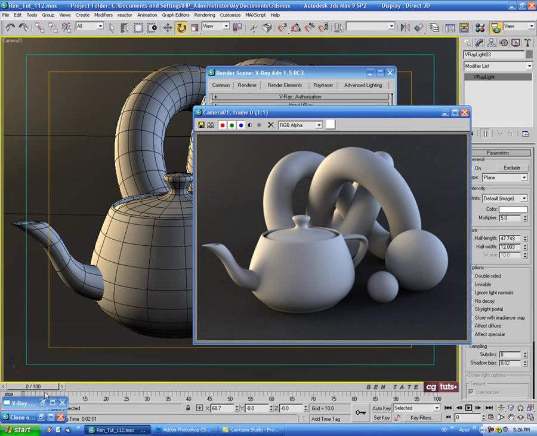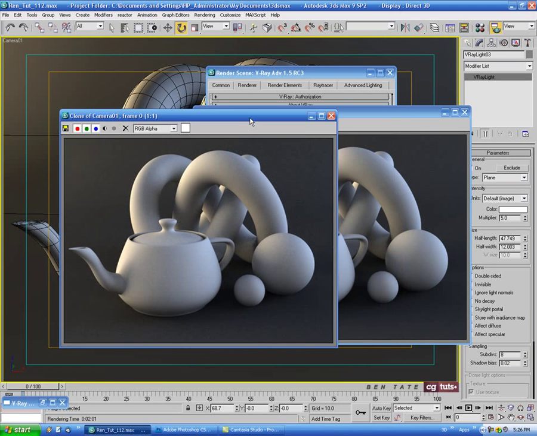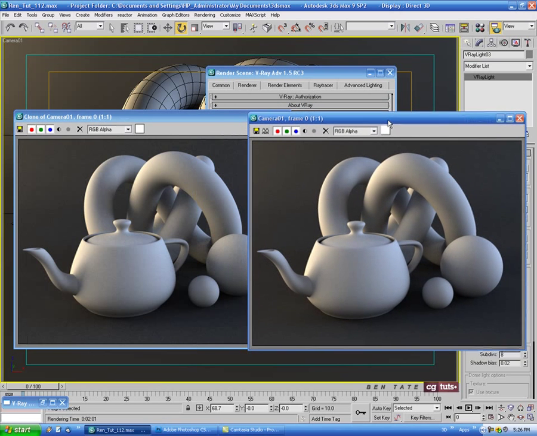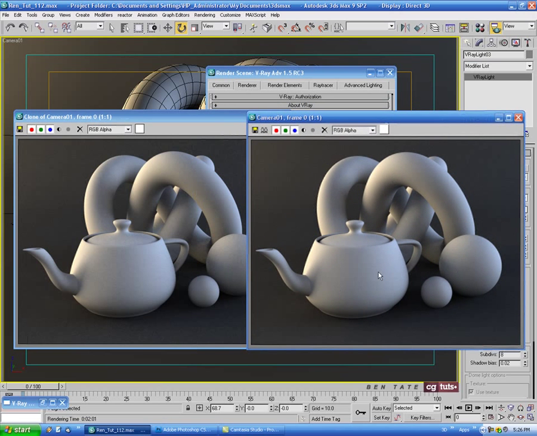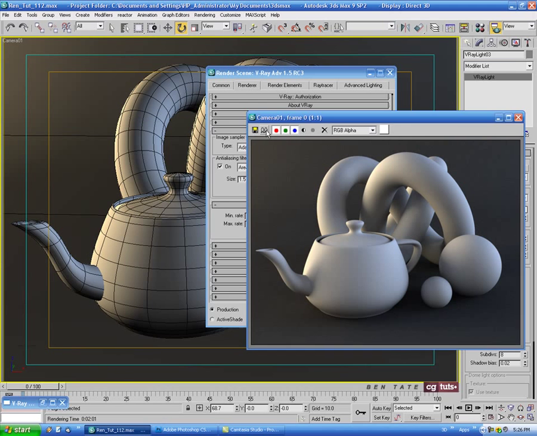Okay, there it is, and let's compare it to the last one. And you can see we have a lot less noise. We still have some, but we're getting there. It's getting a lot crisper. Okay, so let's close this guy, clone this one again.